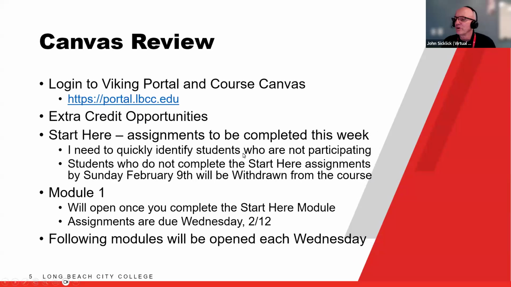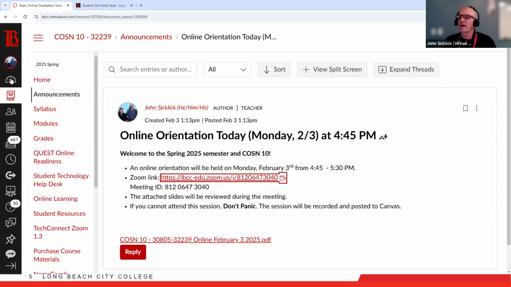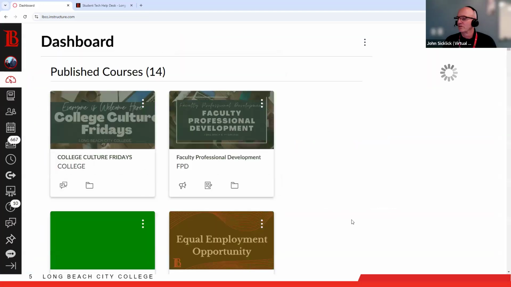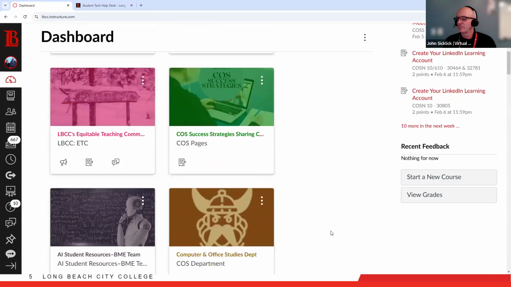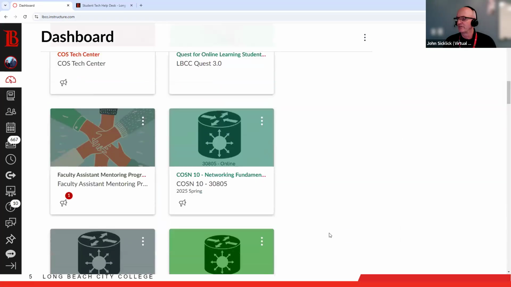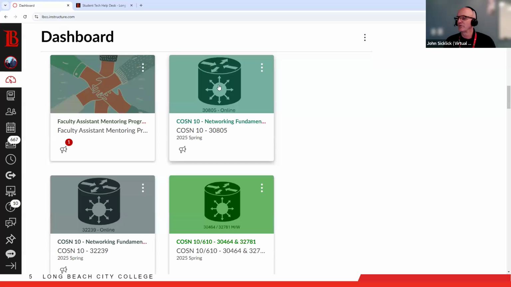All right, so we're going to start talking about Canvas. So let me bring over my Canvas, if I could find it. It's amazing how many windows I could have open in a relatively short amount of time that I've been here at school today. All right, so I'm going to go back to the dashboard. So your dashboard will have something that looks like this. I grabbed the Cisco networking and I put the section number.